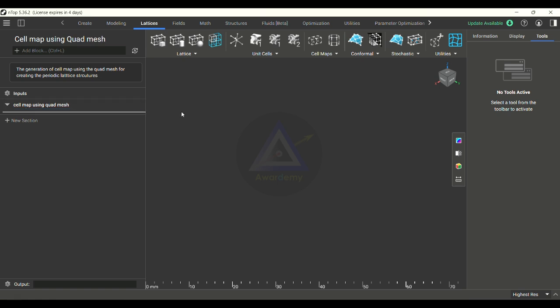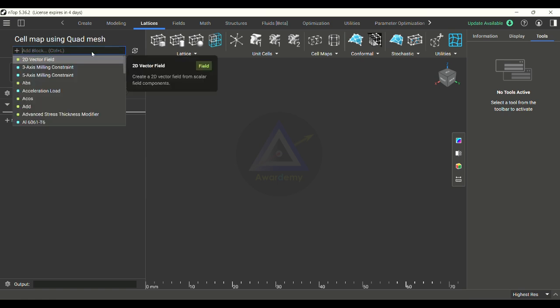As we know, we can find this cell map in different ways. The first way is that we can either search from the add block by pressing Ctrl L R, or directly search here, like cell map. Here we can see cell map between CAD faces. We have discussed this in earlier lessons, even the cell map from one single CAD face. In this lesson, we are going to learn how to create the cell map from quad mesh.